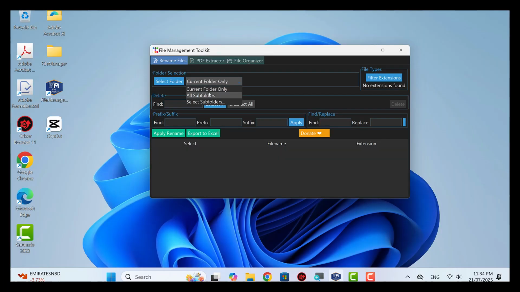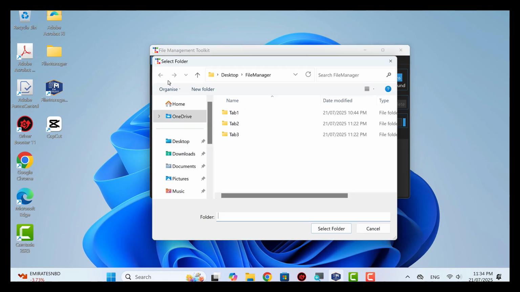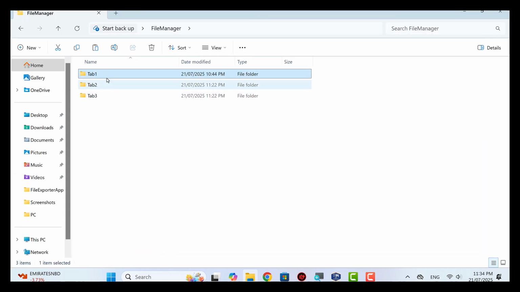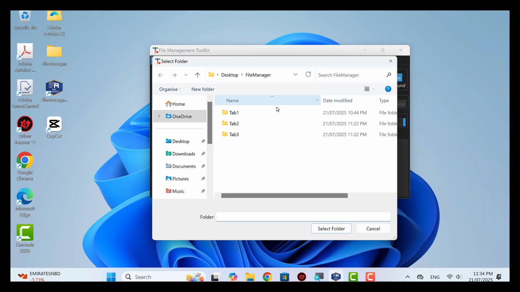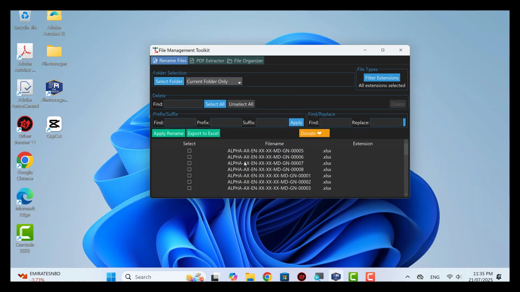Rename files. The first step is selecting the folders where you want to rename the files, whether it's a single folder or multiple folders from different locations. Once selected, all the files inside will be displayed.